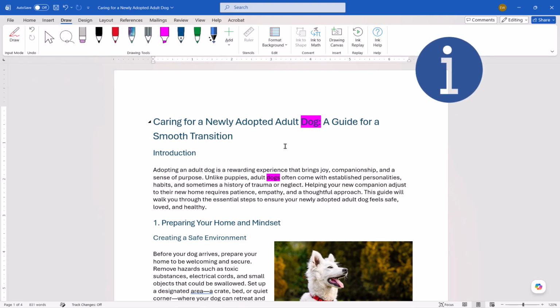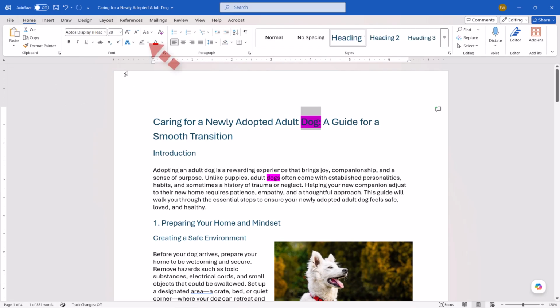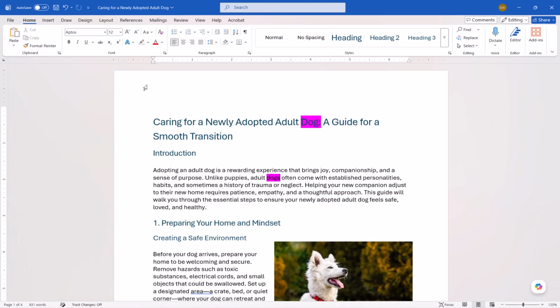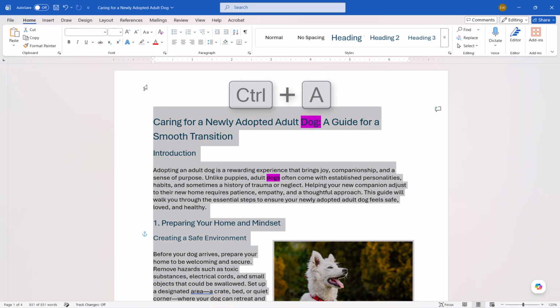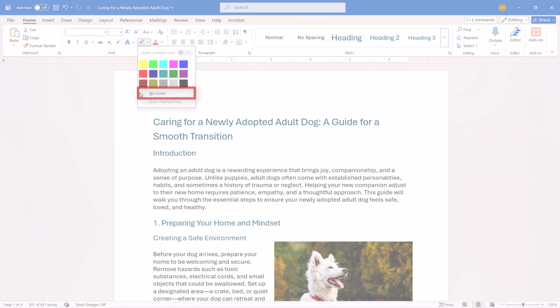Highlights added with Snap to Text in the Draw tab are removed differently from hand-drawn highlights. To remove Snap to Text highlights, select the text, and then select the Home tab, followed by the Text Highlight Color menu arrow. Then select No Color from the drop-down menu. To remove Snap to Text highlights all at once, press Ctrl+A on your keyboard to select the whole document before selecting the Text Highlight Color menu arrow, and No Color from the drop-down menu.